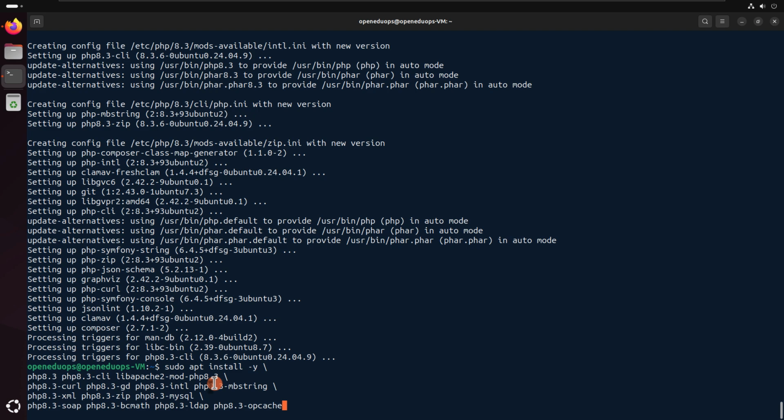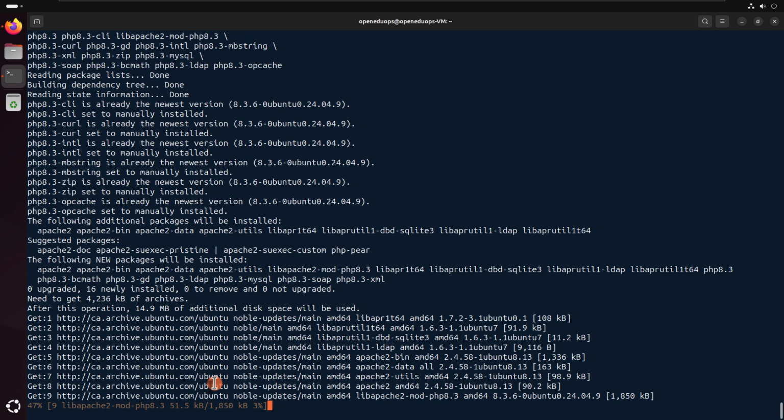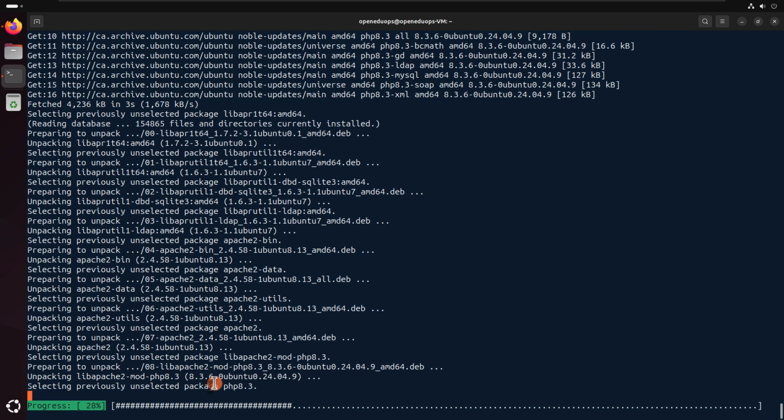I know this looks long, but the idea behind it is simple. The first part installs the PHP runtime, the command line PHP tool, and the Apache module that lets Apache process PHP files. Everything after that is PHP extensions Moodle needs for database access, images, language support, zip files, XML, web requests, authentication, and performance. I am not going to walk through every extension one by one, because honestly that will turn this video into a PHP extension museum.